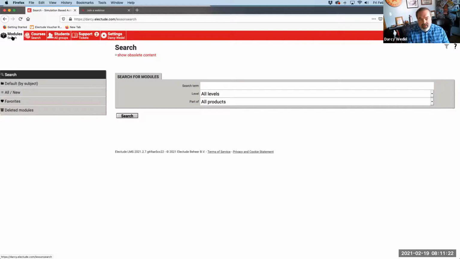A module in Electude's terms is a single item. If you look at the little icon next to it, it's a single Lego block, versus over here, we've got three that are stacked on top of each other. So modules are singular. Could be a lesson, a quiz, a task, could be a link, but they're individual items.